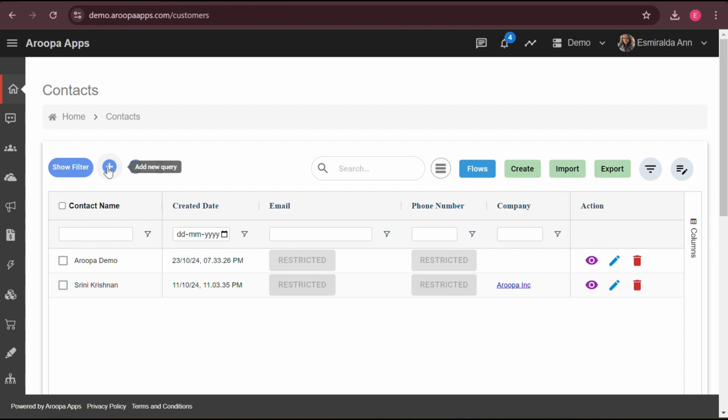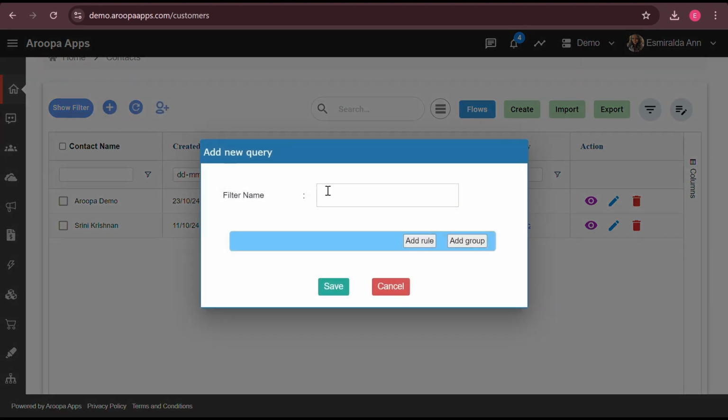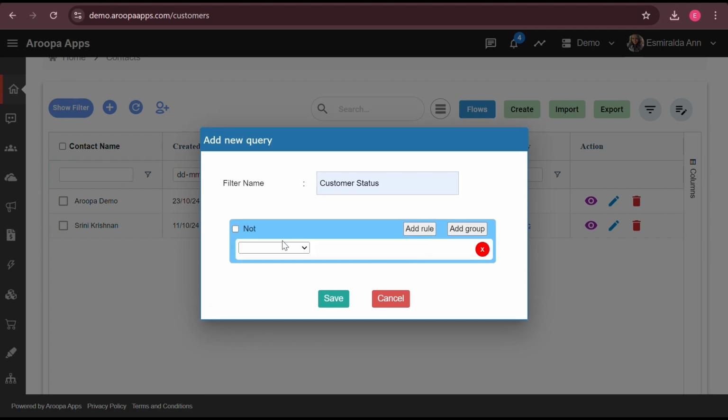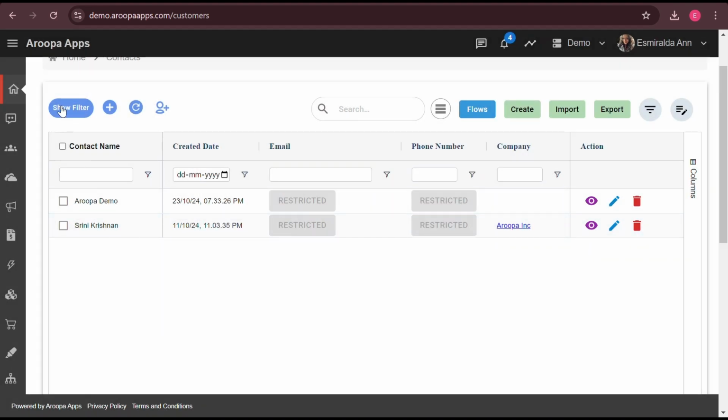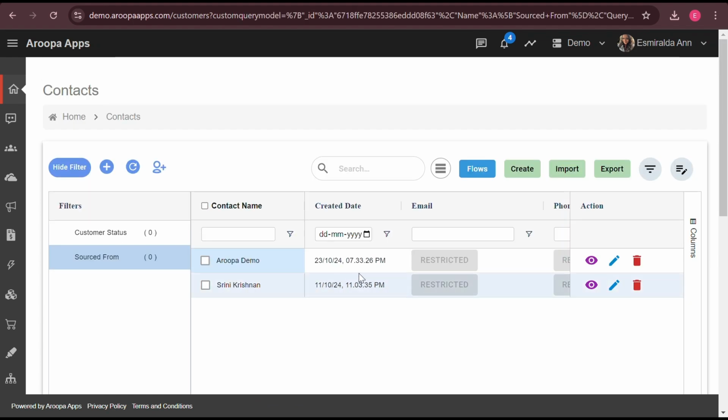For more advanced filtering, you can create custom filters. To do this, click the plus button at the top. Name your filter, select Add Rule, choose the desired field, and save it. Click Show Filter and you will find the filters that you create.